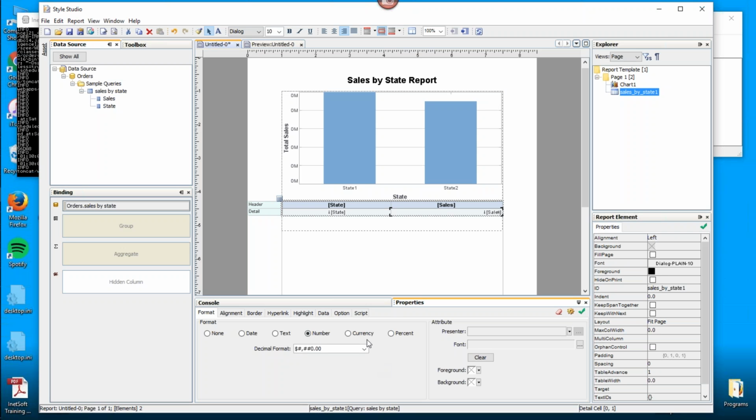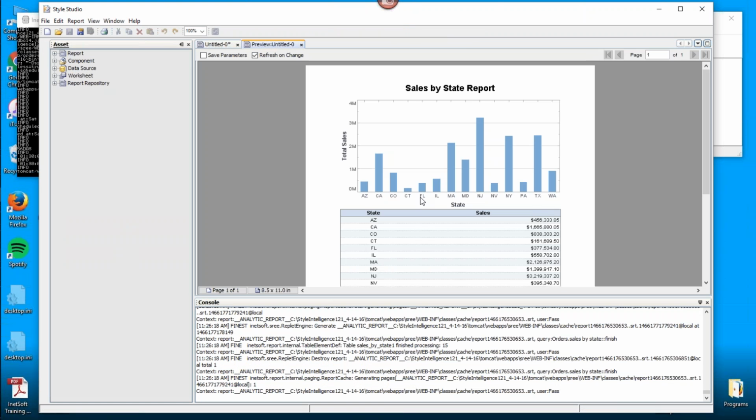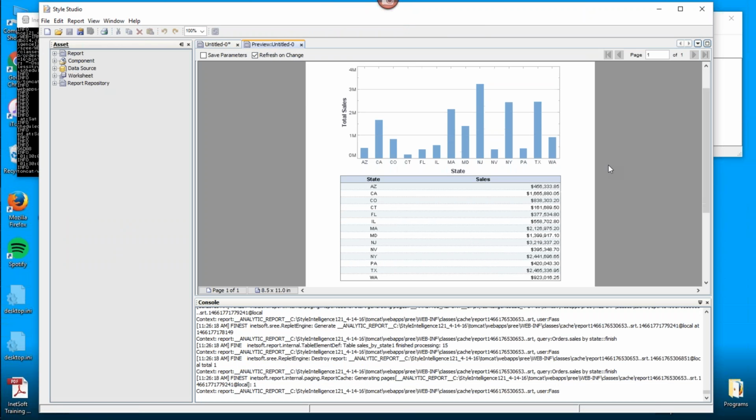So let's just take a look at what this table looks like now. Again, I can flip over to the preview by clicking the preview tab at the top, right? And because I've got refresh on change enabled up here, when I click the preview tab, it automatically regenerates, and you can see that I've got my formatting, I've got my alignment, and so this table is pretty much done. The only thing that sticks out at me is the fact that it's much wider than it needs to be.